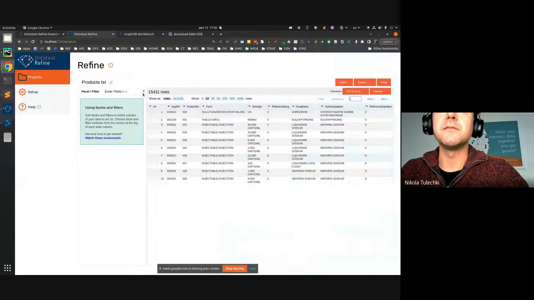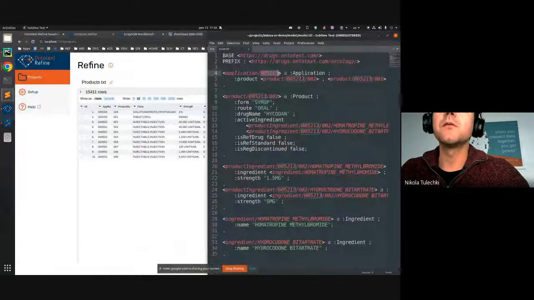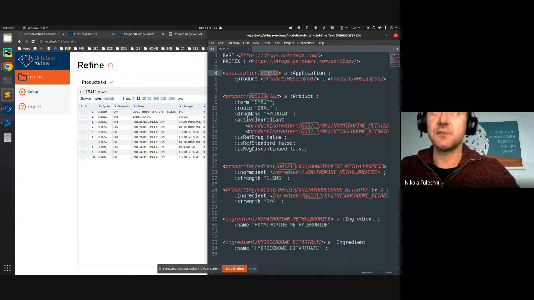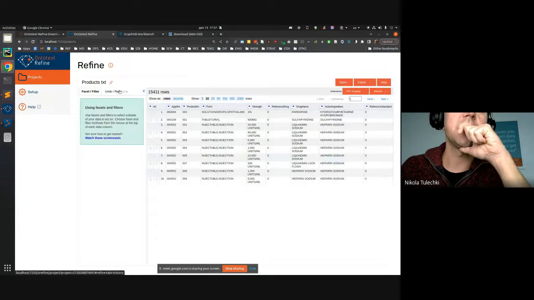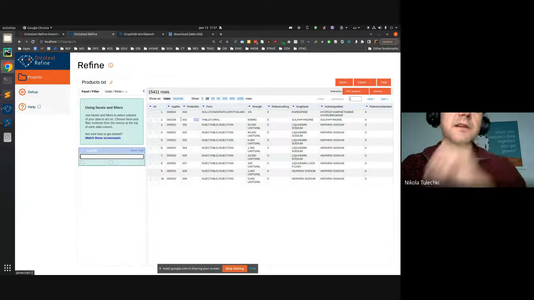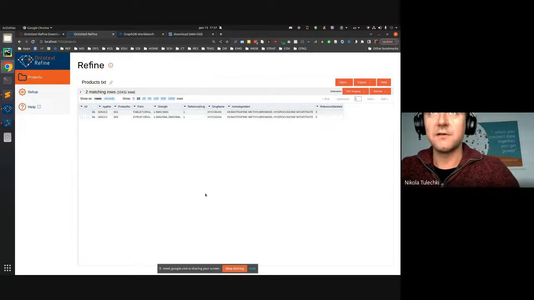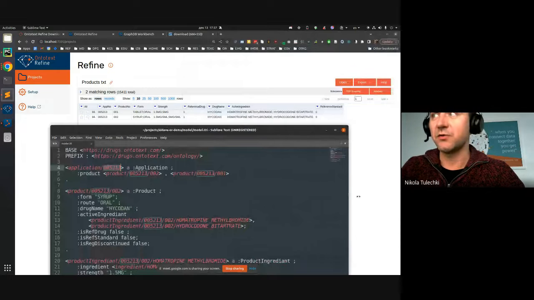So my objects, I'm going to be creating an application object with this identifier here. So I'm going to create this IRI here. Then for each application, there is a one-to-many relationship with product. So just let me filter out this particular application. I'm going to show you what's going on here. Okay, text filter. As you can see, I can use the tool for data exploration. It's very useful for this.